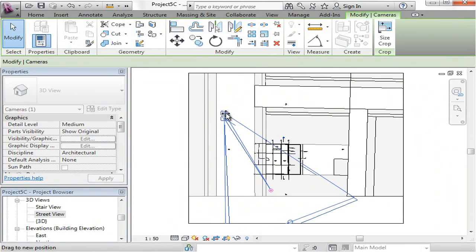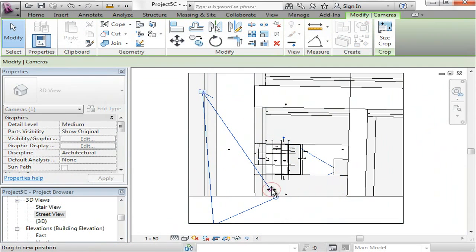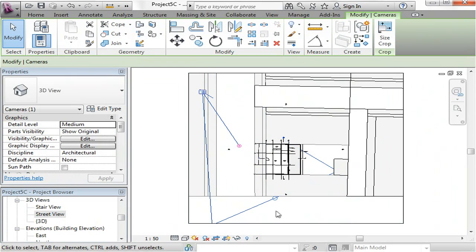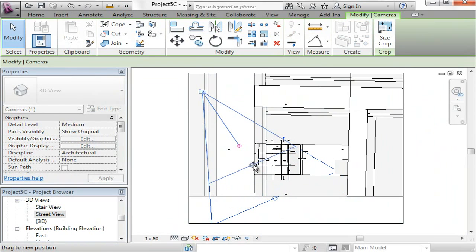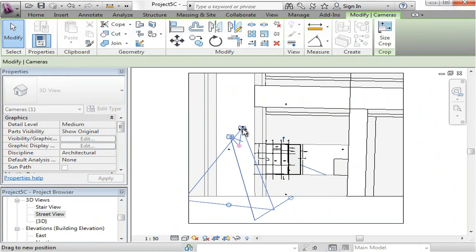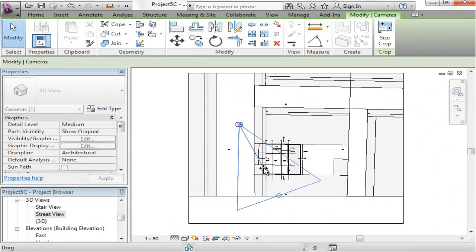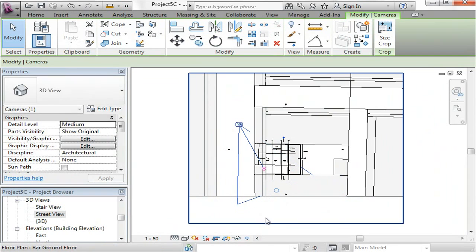And at this point you can manipulate the camera, so you can move it back further. You can move the target closer. You can also move the field of vision closer too, so we're not seeing as much. So it's up to you. I'm going to move the camera forward a little bit, move it over there a bit, maybe target towards the building a bit. Okay, like so.